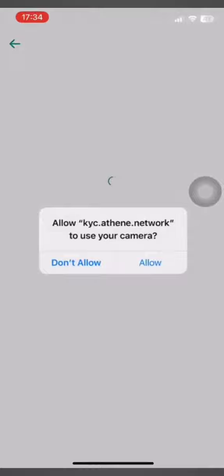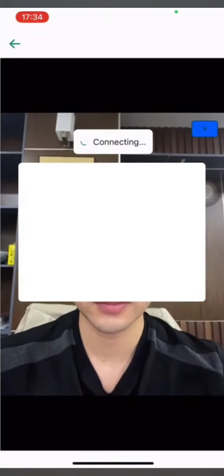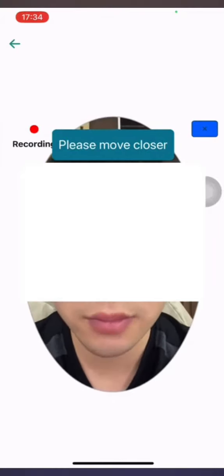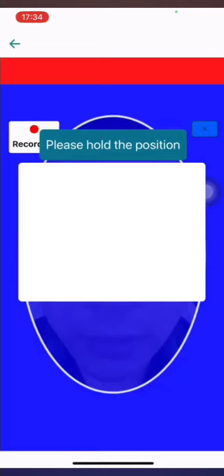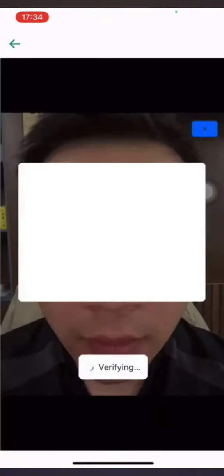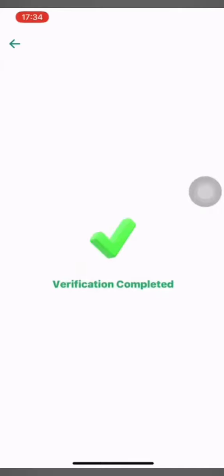Click start verification, click allow, then you wait till it says connect. Then when it says move closer, you move closer to the oval. As you can see, it's using light to verify it's you, just like you can see from the video. Yeah, you can see it's successful.